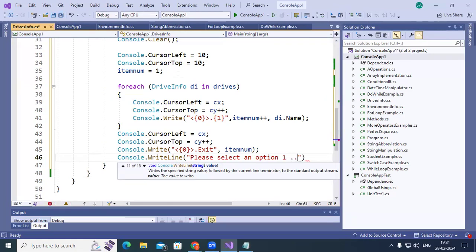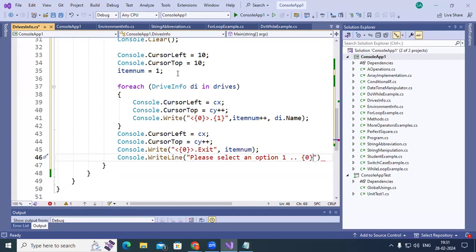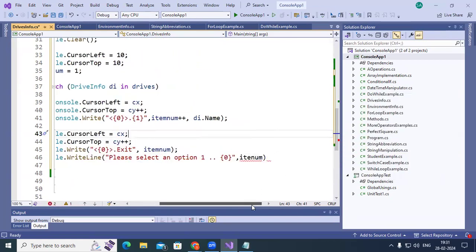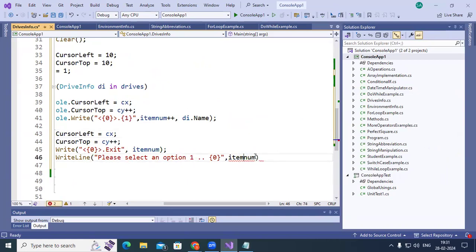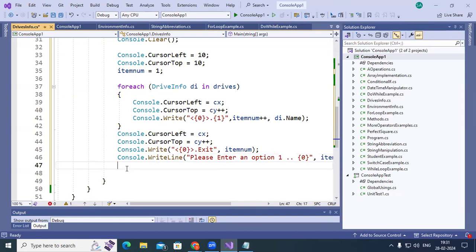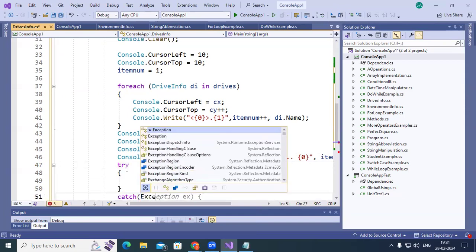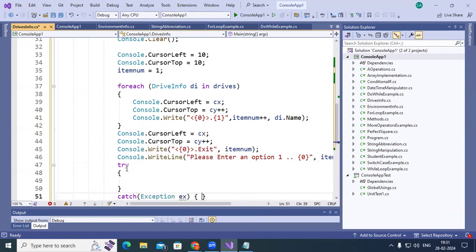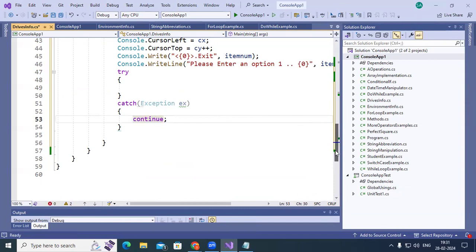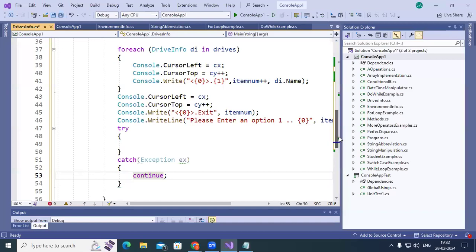here 1 through, we put here 0 followed by, here it is, we go with the item num. Item num we write. So now we need to, okay, enter an option. So here write, now go with the try block, then followed by catch block. It's going to be here exception ex. In such case, we go with the continue. The loop will be getting continued in such cases. It will not display any error. It's going to be just continuing.